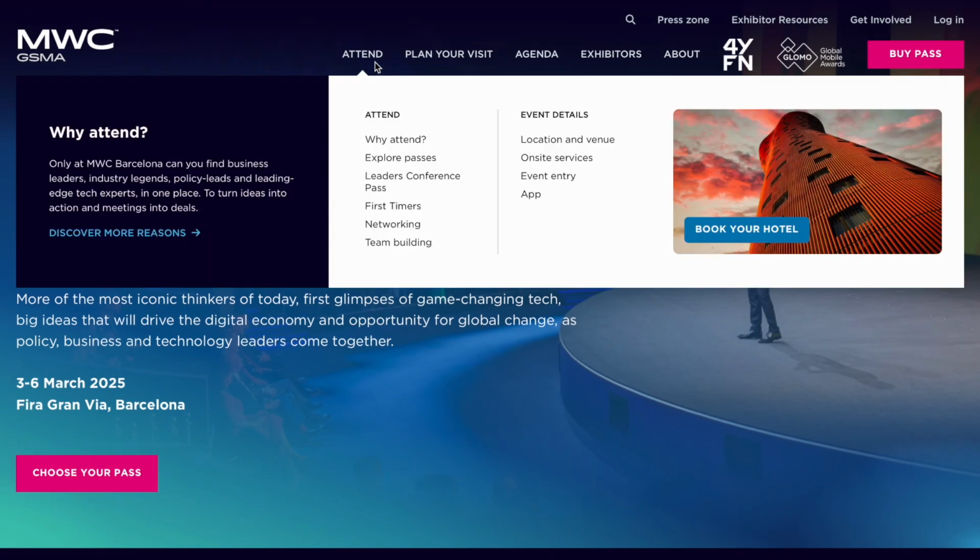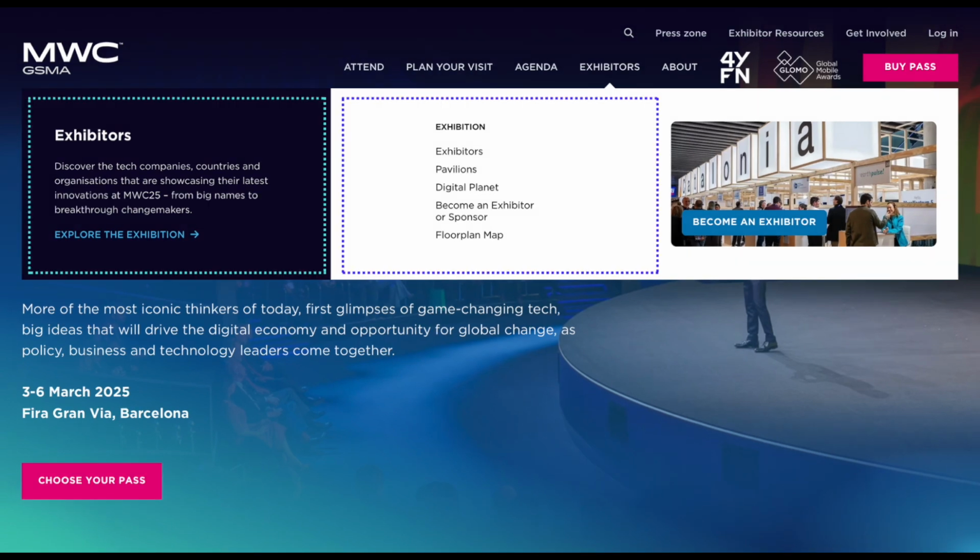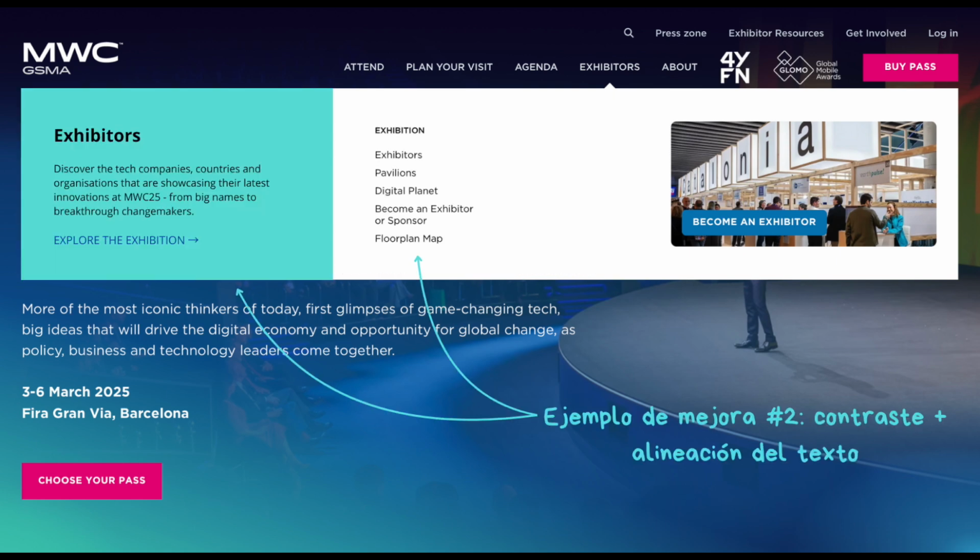Now, if we hover over each menu option, a drop-down box appears with a description on the left and sub-options on the right. Firstly, I think it's positive that there is a brief description within the drop-down, as it helps provide context for the user. However, the background of this description should be lighter to contrast better with the website's background.